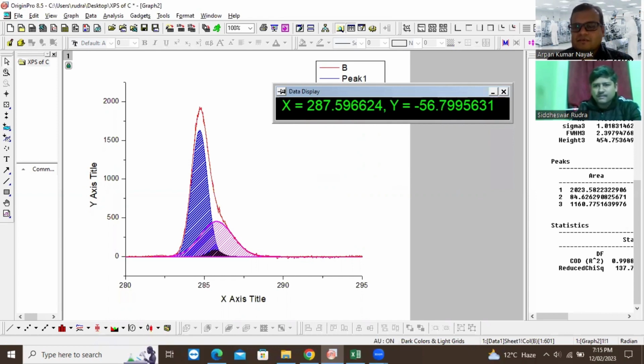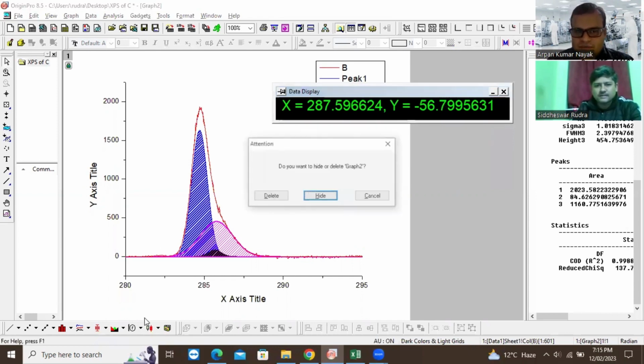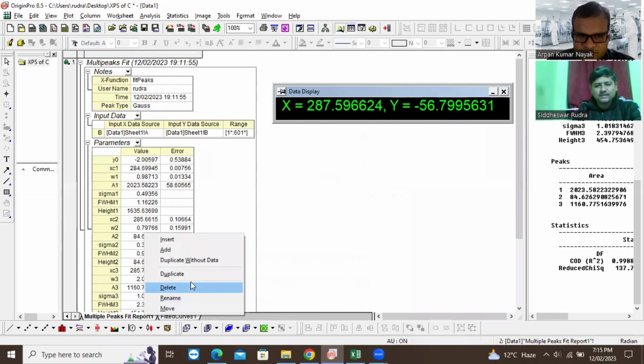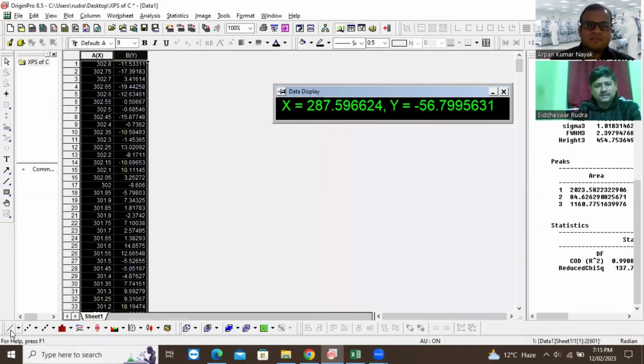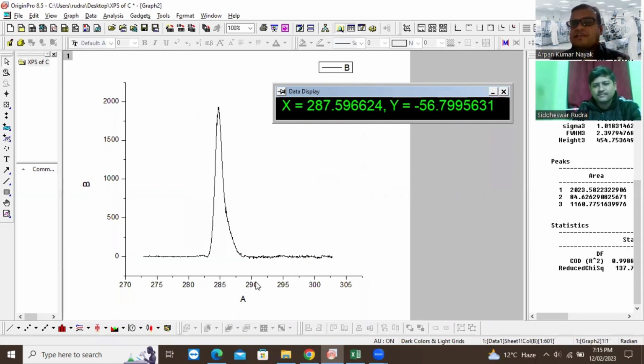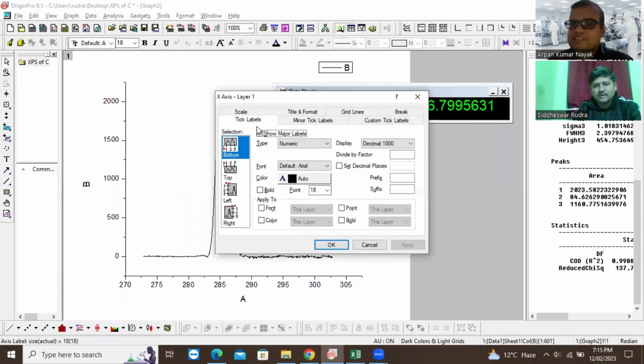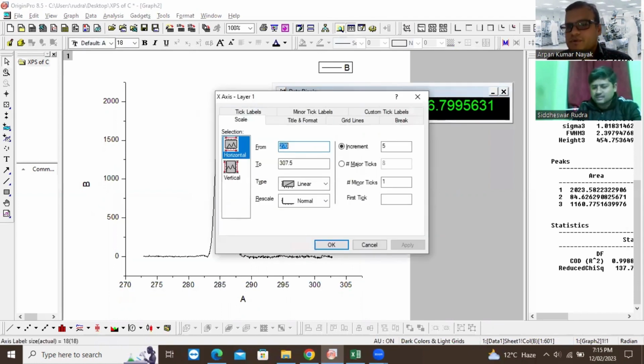Here also we can modify. No problem. If I delete this one, all these things delete. Okay, you will get the raw data only. Then again, you have to fit. Yes. So then again, you have to start the process in a similar way. Okay. Yes.